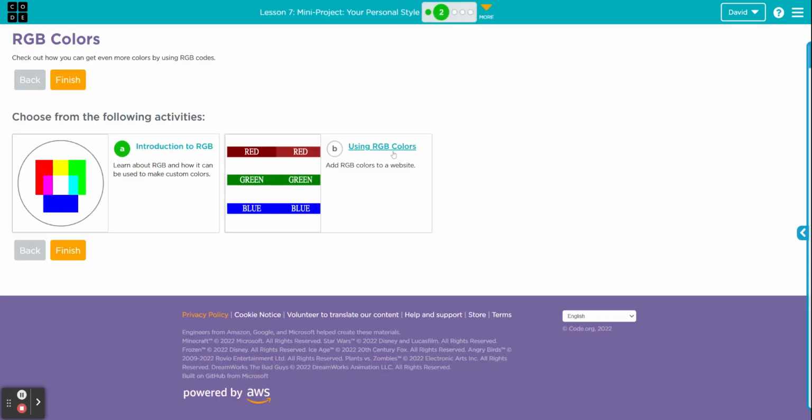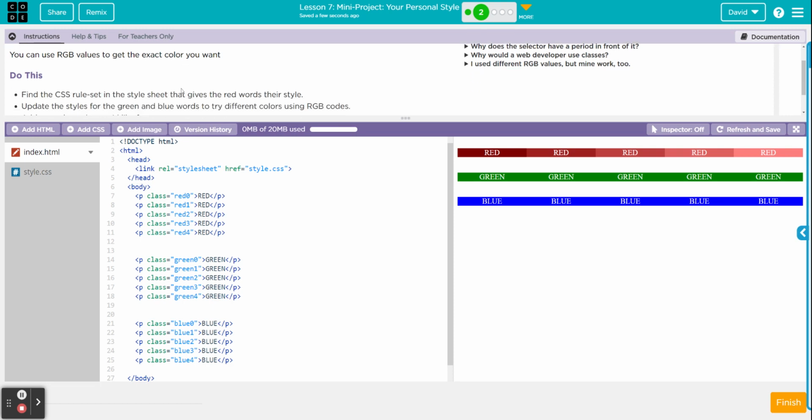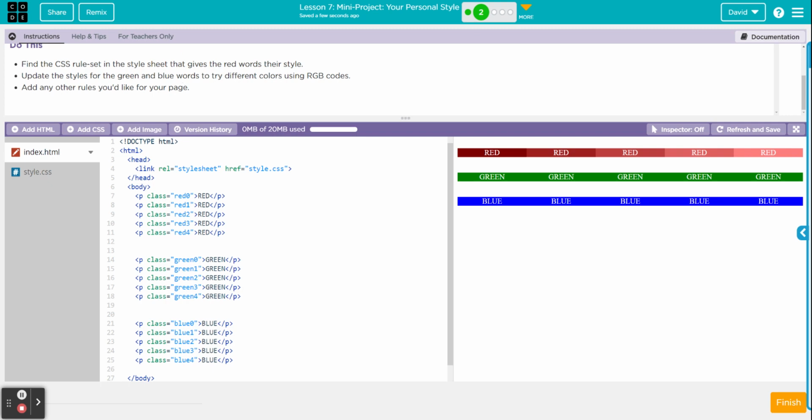All right, let's look at using RGB colors. Add RGB colors to a website. You can use RGB values to get the exact color you want. Do this: find the CSS rule set in the style sheet that gives the red words their style.